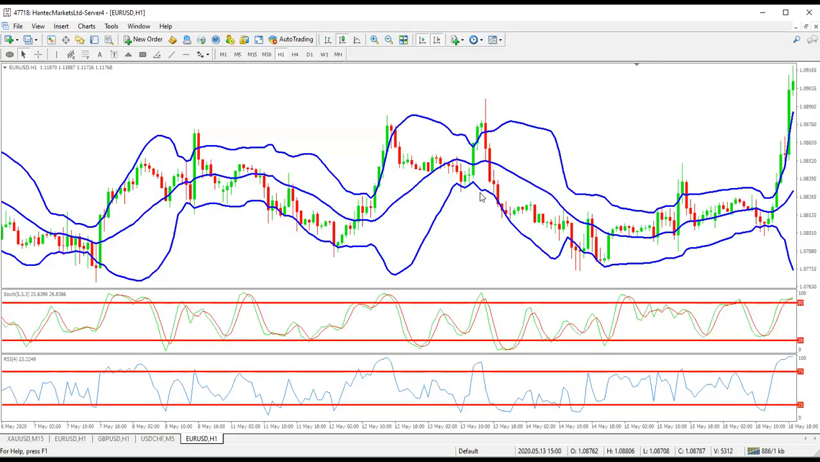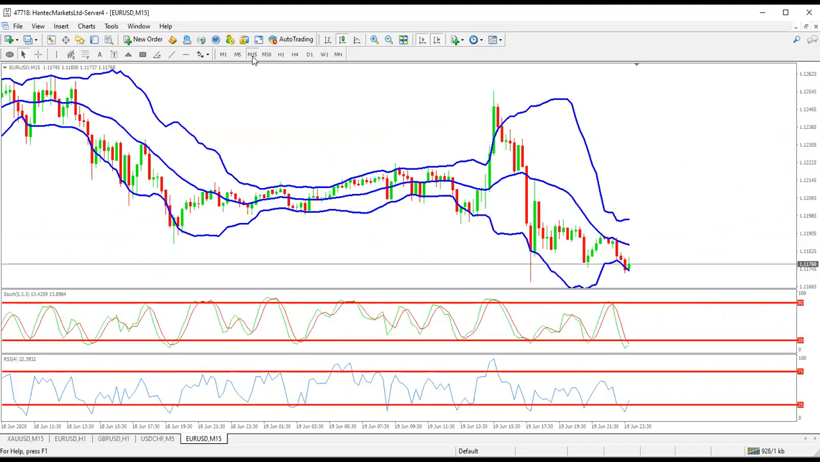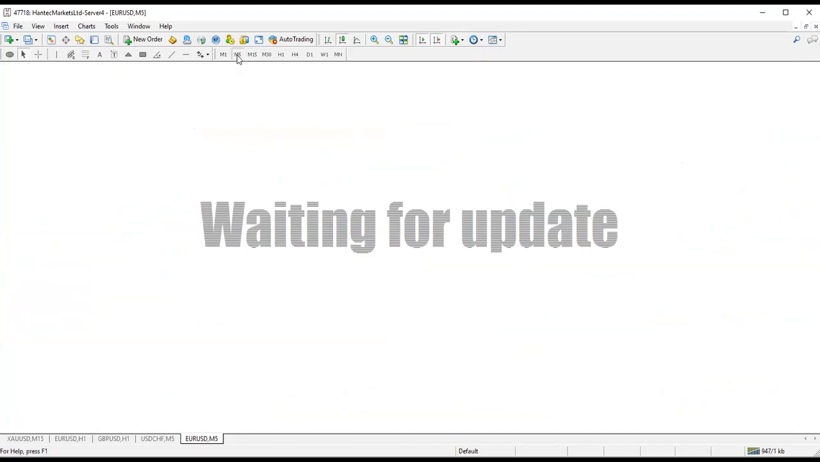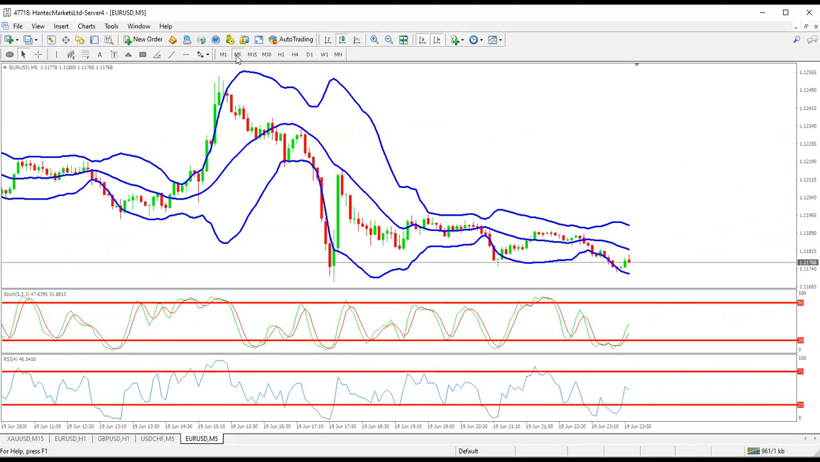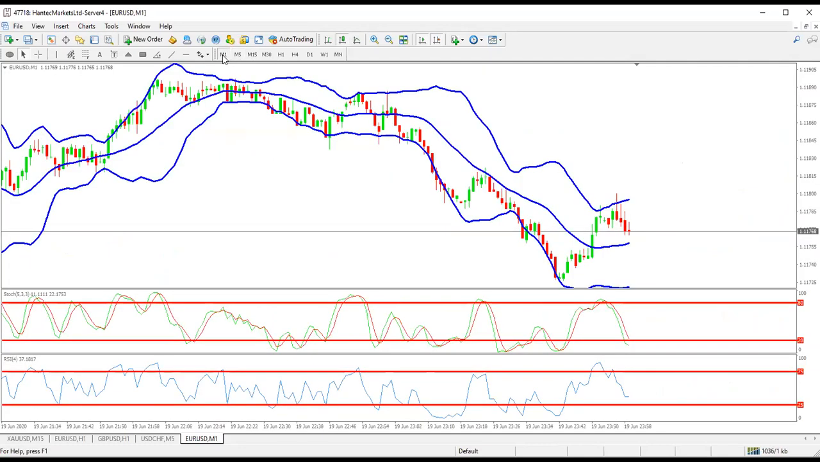Look at this. You see how everything came now, but you will always need to change your time. It's only 1 hour. You can either bring it to the 15 minutes, to the 5 minutes, or to the 1 minute.